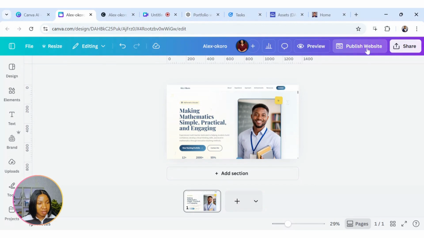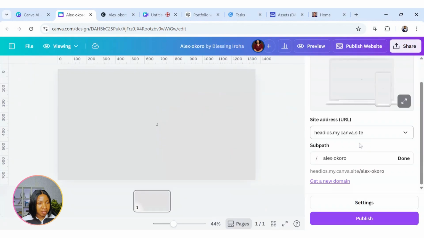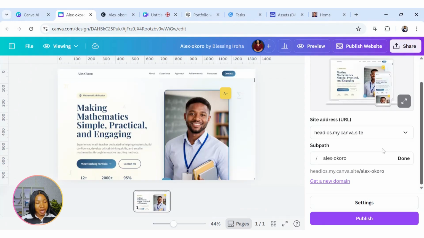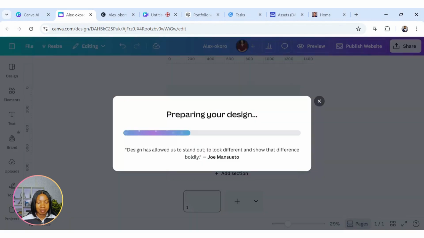And then I'll publish it using my free Canva domain. Every Canva user has access to a free Canva domain. If you want to use a custom domain, you can go ahead and purchase it. All right, so I'm publishing this using my free domain. I'll click on publish. And in minutes, our website will be live on the internet and anyone, anywhere can access it.